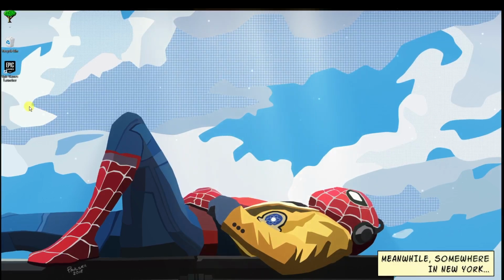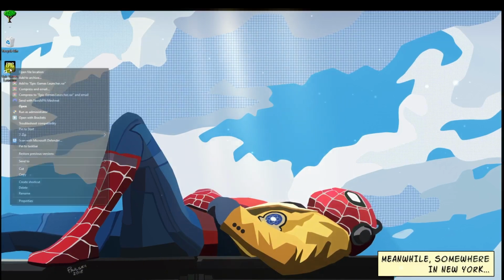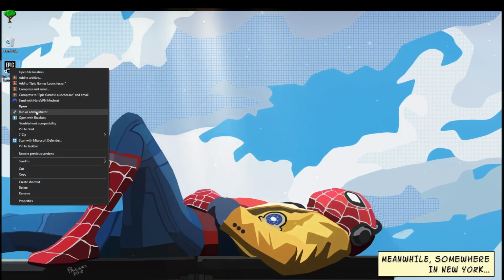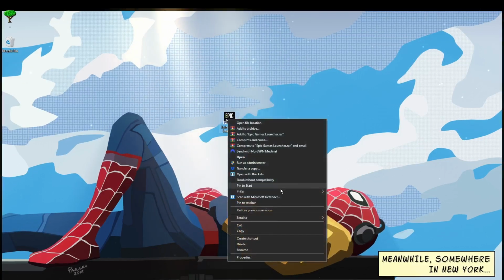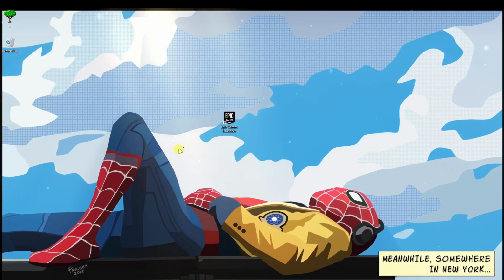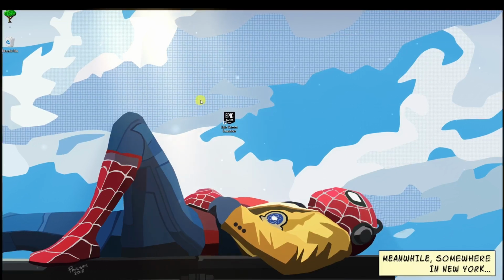Another way to do that is to right click on your launcher and then Run as administrator. This is the fastest way, again guys, right clicking it and running as admin, giving it full power on your installations. And that's it.